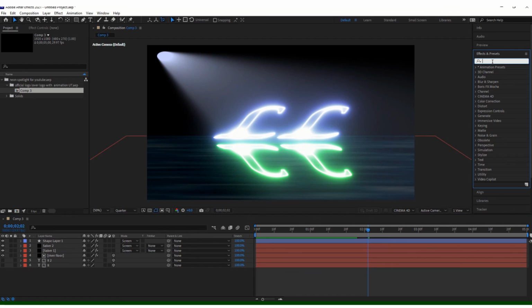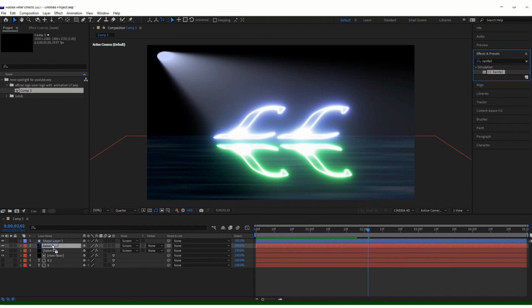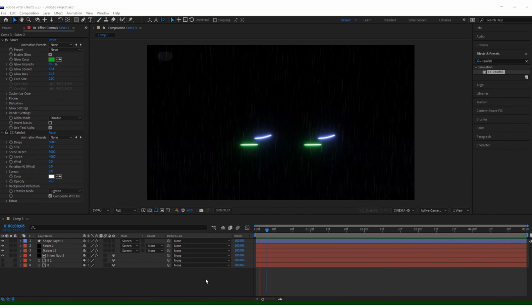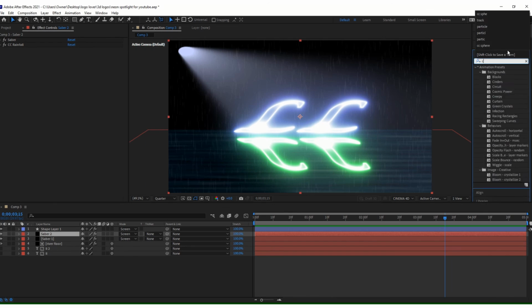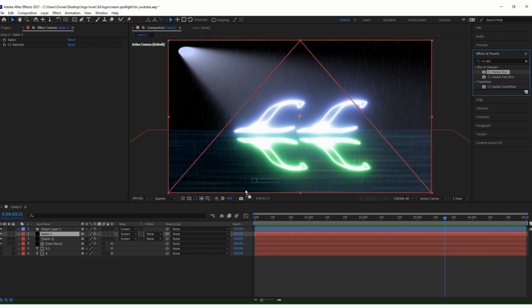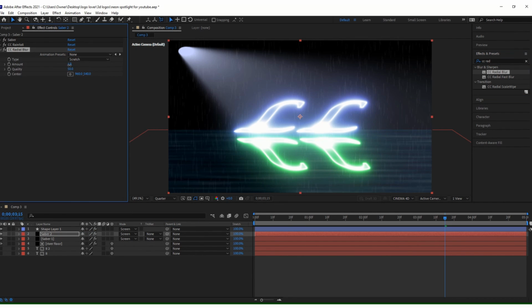Under Effects and Presets, type Rainfall. Select the CC Rainfall preset and drop it onto the Saber 2 layer. Now add the CC Radial Blur effect onto the Saber 2 layer. And change the amount value to 5.